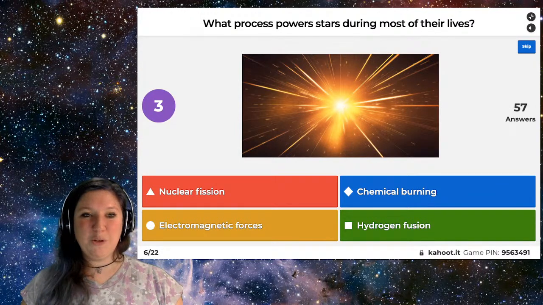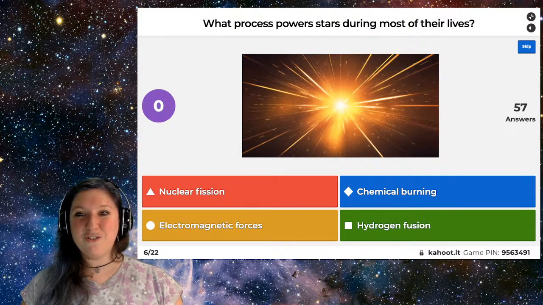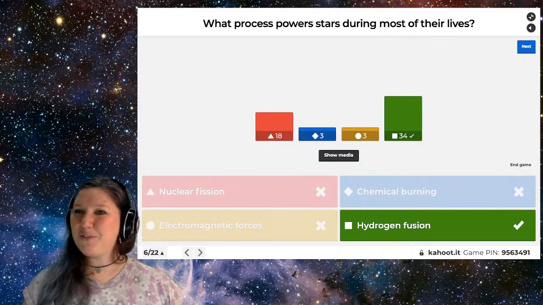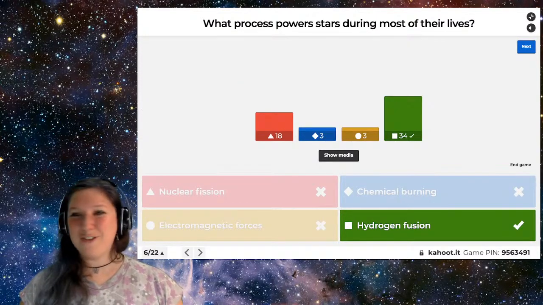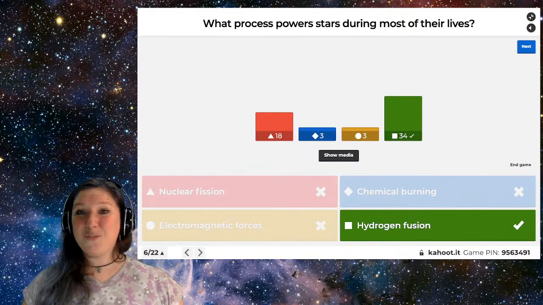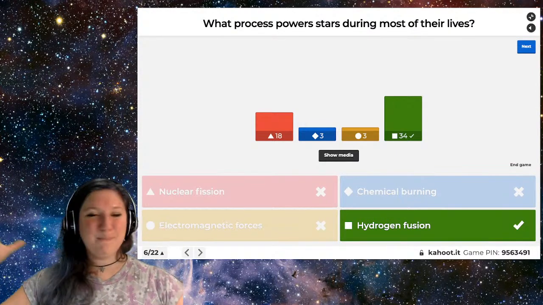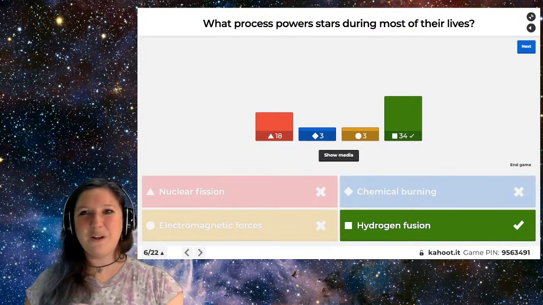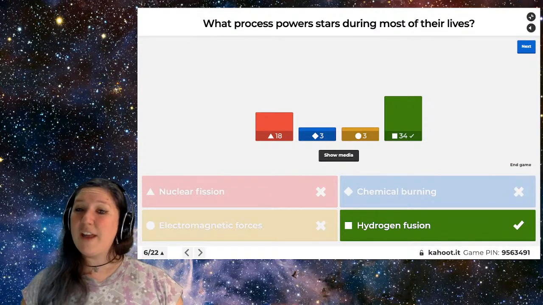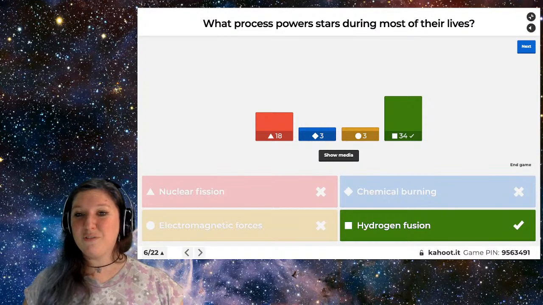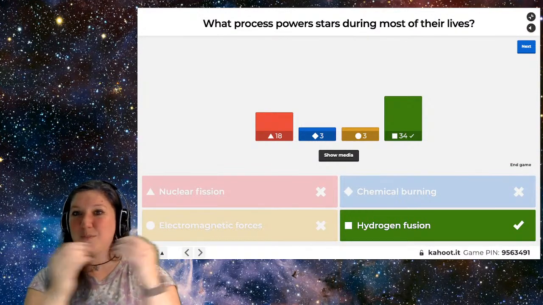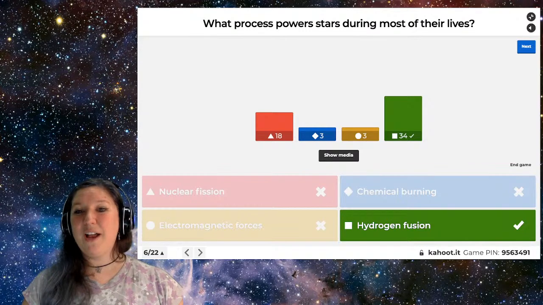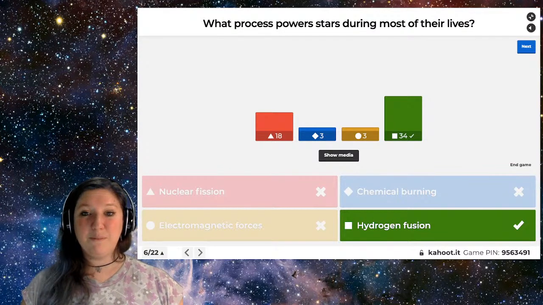Nuclear fission, chemical burning, electromagnetic forces, or hydrogen fusion? And most of you got the correct answer. It is, in fact, hydrogen fusion. So when stars form in these big clouds of gas where gravity is making them contract in on themselves, at some point it gets hot enough and dense enough that hydrogen fusion, that is, two hydrogen atoms fusing together to create heavier elements, can begin. So good job to those of you who got the right answer.